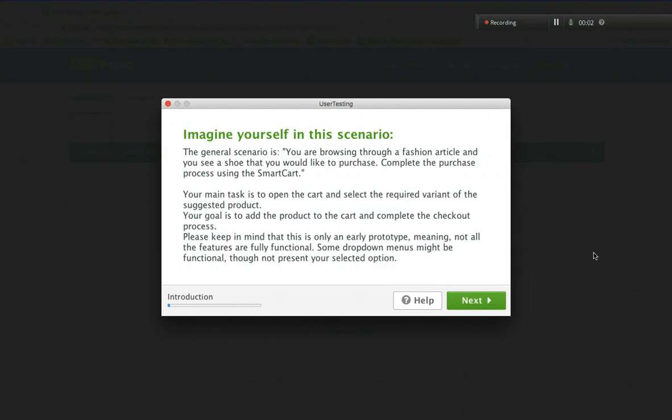You are browsing through a fashion article and you see a shoe that you would like to purchase. Complete the purchase process using the SmartCart. Your main task is to open the cart and select the required variant of suggested product. Your goal is to add the product to the cart and complete the checkout process.